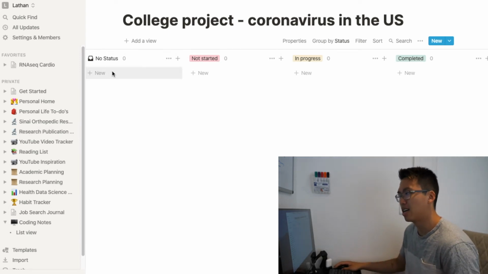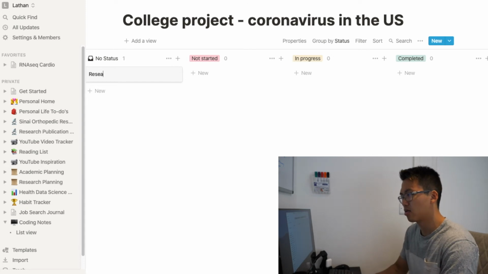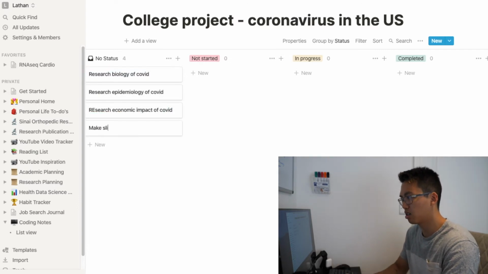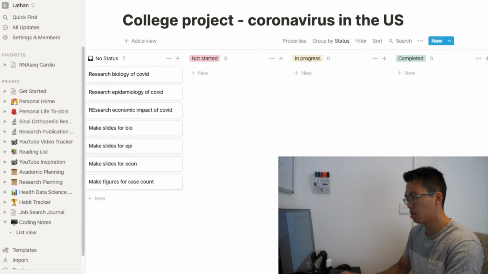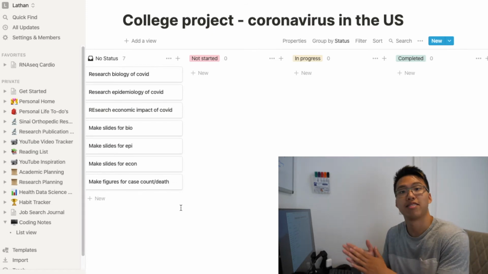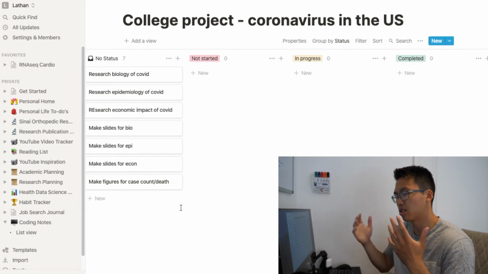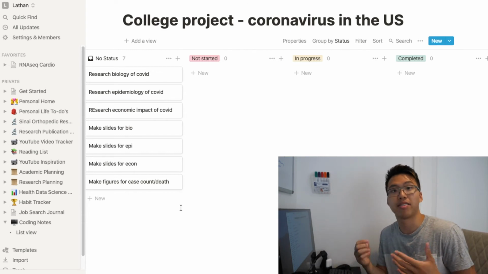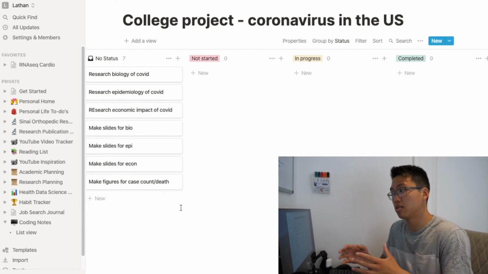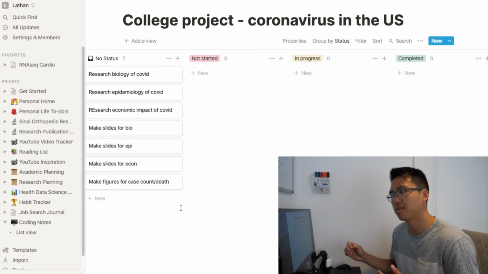So I'm going to go ahead and add a whole bunch of tasks. So research biology of COVID. Let's say, I'm just going to speed this part up right here. Okay, so now I have my initial tasks. These are the smaller tasks that I feel like would constitute the larger project, the larger presentation.